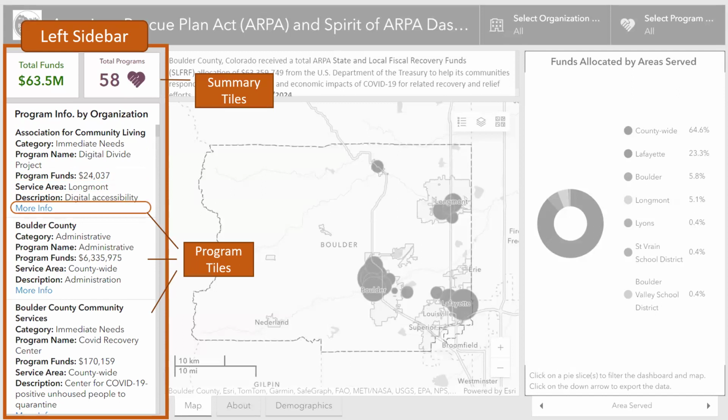Both the summary tiles above and these individual program tiles will automatically update when you select pieces of a pie chart or when you choose an organization or program from the drop-down menus, which we'll explore next. To use the program tiles to update the map and pie charts, click one or more of the program tiles you're interested in exploring. When you do, the locations on the map and the different pie chart types will automatically update to reflect those programs. You will know a program tile is selected because it will have a blue bar to the left. To unselect, click the program tile again, and the blue bar will disappear.